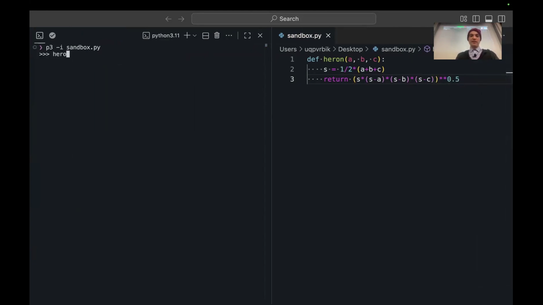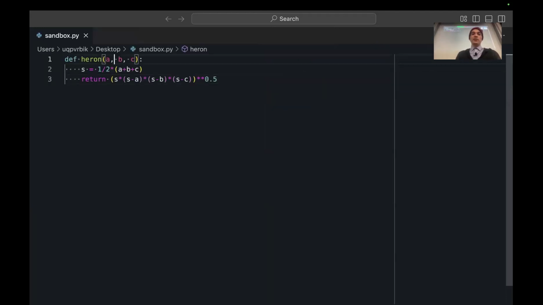Okay, so let's see. Do I have Heron? Yes, it's in memory. Can I call 3, 4, 5 and get 6? Yes, I get 6. Okay, so here are some of the extra decorations that we're going to put on. I want to say this should be a float, this should be a float, this should be a float, and we should return a float.